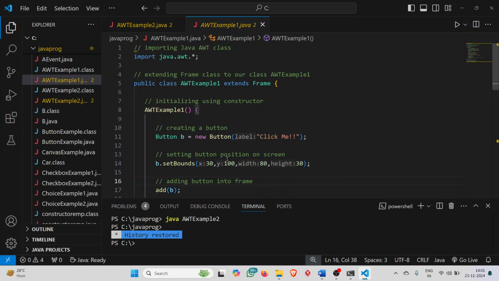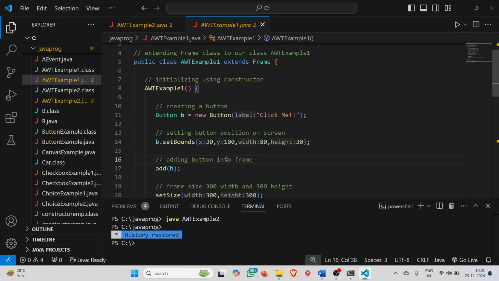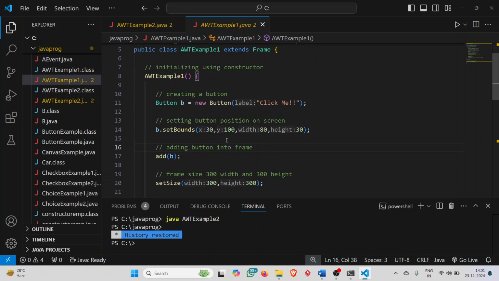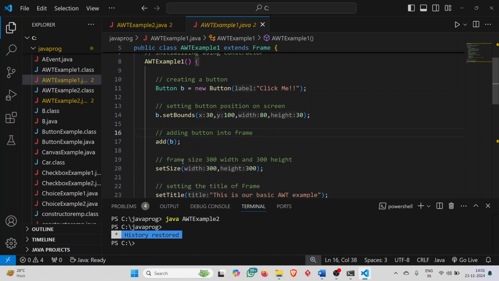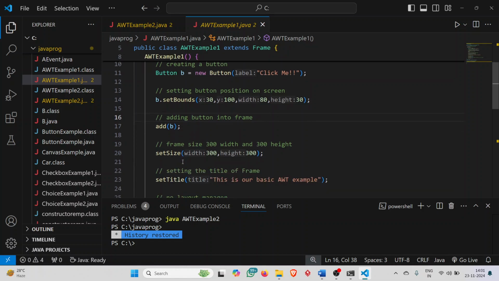Here x is equal to 30, y is equal to 100, and width is equal to 80, and height is equal to 30. So this is actually the size of the button, and this is the x coordinate and y coordinate, starting from the x axis and y axis, the location you have given. Right. Now for adding this button into a frame, I write add(b). Right. Then set the size of this frame.